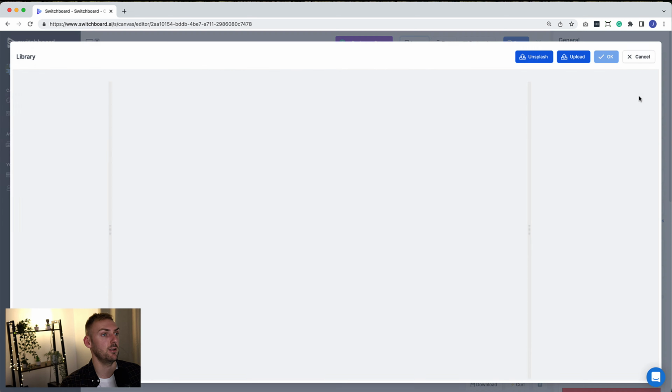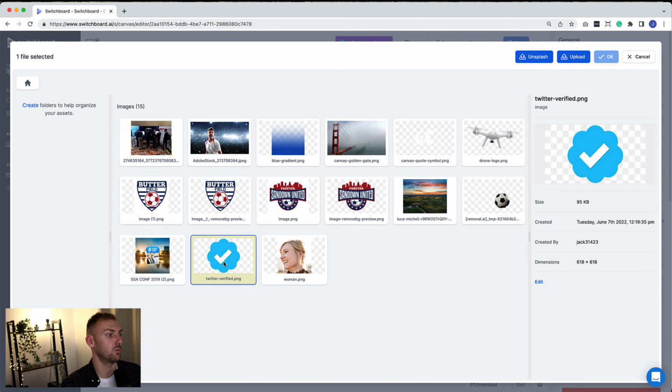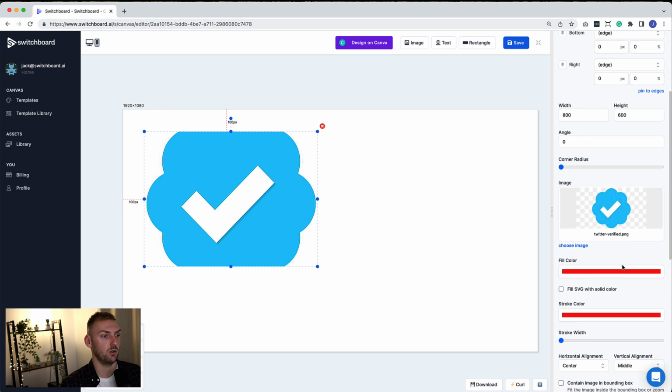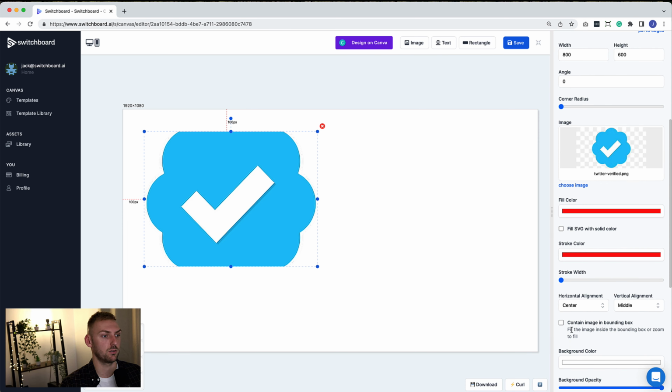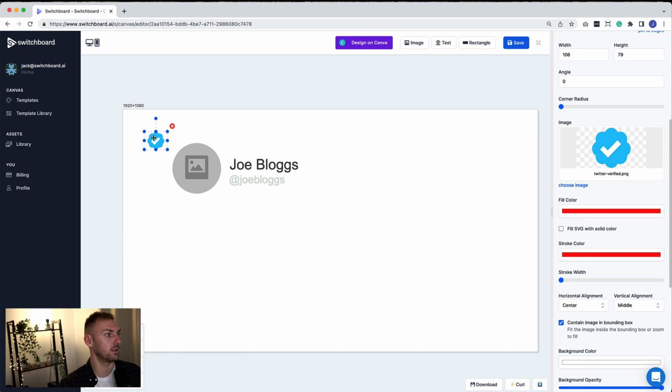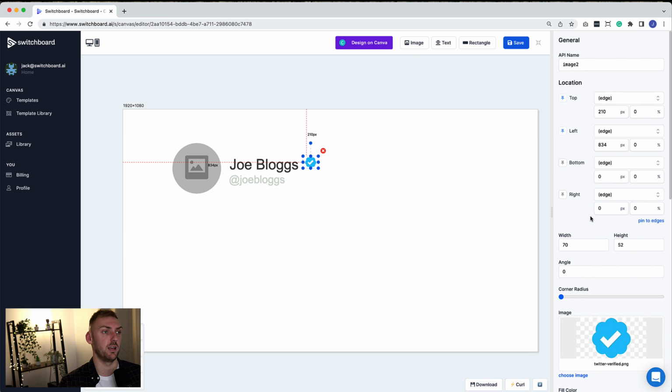Now what we can do is go and add the verified icon. So this is an image. We can set the tweet verified. Okay. And if we contain this to the bounding box, minimize it ever so slightly. And we'll pin this to the right hand side of the author's name as well. So let's go 0 here, author name, right hand side. There we go.